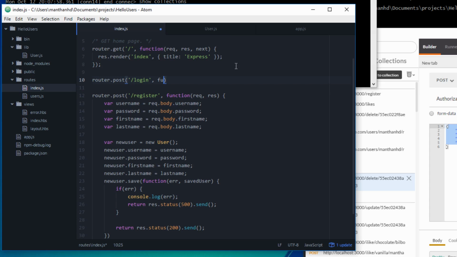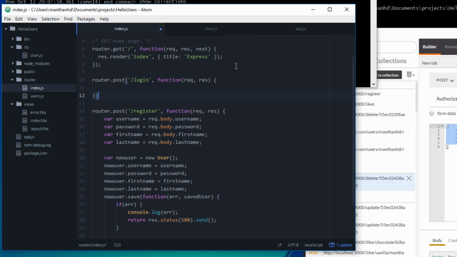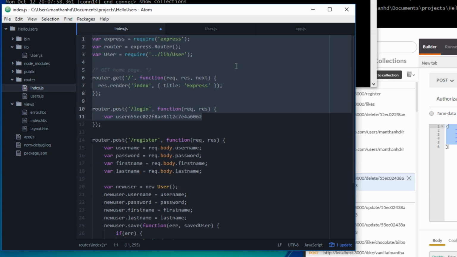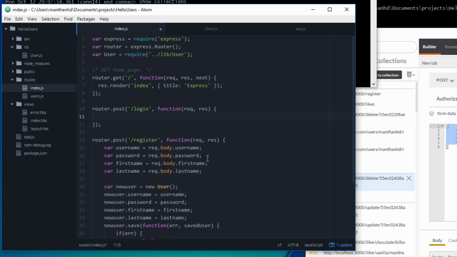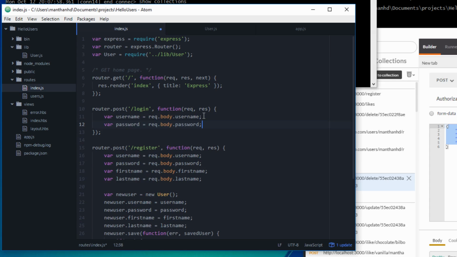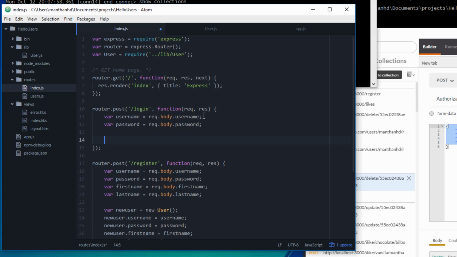Login, right? And function with req and res. And now we're gonna just get the username and password. So var username. Actually, we're gonna steal this off of here. So let's just use that. So now I've got username and password. User.findOne, and then function.